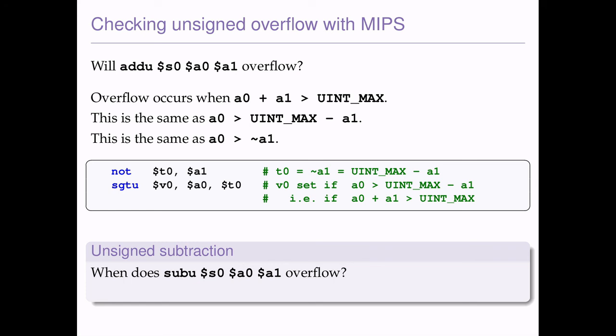You can think a little bit about when does subtraction cause overflow. And you'll need to think about that a little bit. I'll leave that as an exercise. But you should find out that it comes down to when A0 is less than A1.